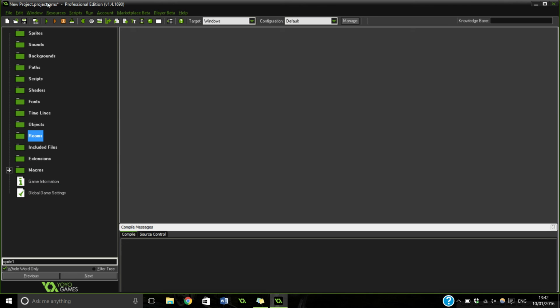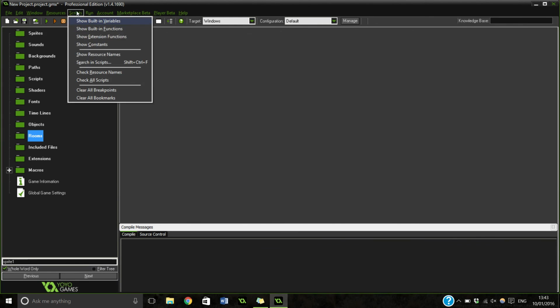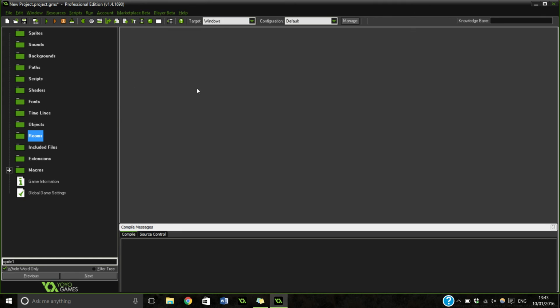Yeah, that is pretty much the basics for the interface. So if you've had any troubles using the interface, or you are struggling to do it, or you want to suggest another tutorial, I guess, post it down in the comments.